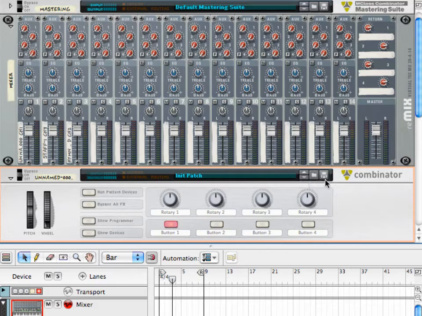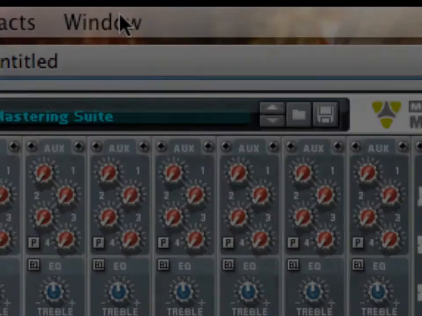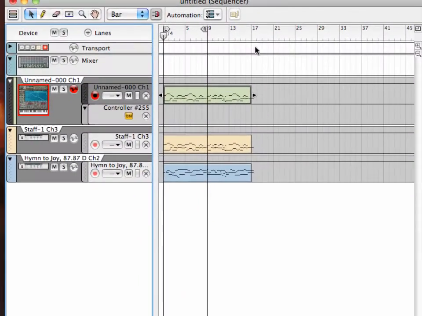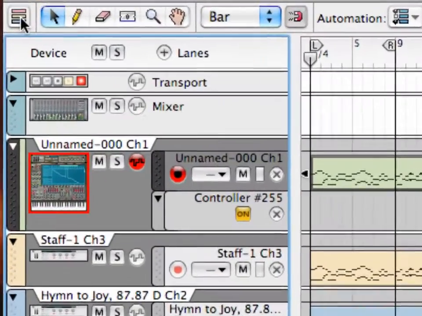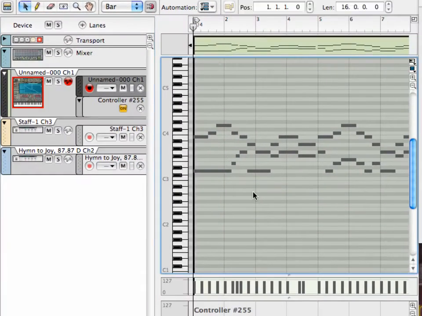In other words, I can link to any type of patch, whether it's an effect or a different device, through this browse patch, and it will actually play the notes down here in the sequencer area. Let's give it a shot. Go to Window, Detach Sequencer Window, click on the first track, and hit this button, which will switch us to edit mode. And our suspicions are confirmed.